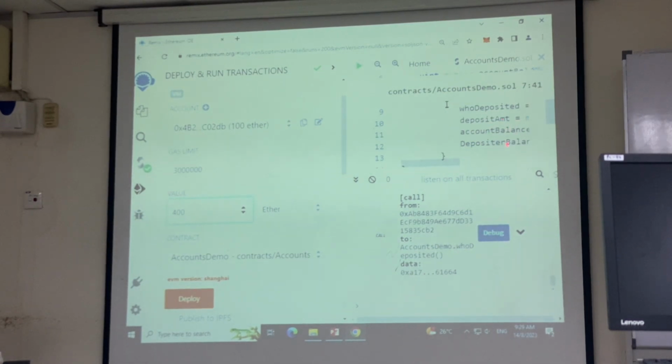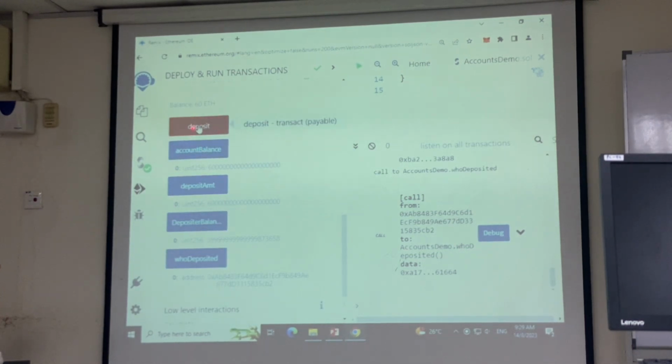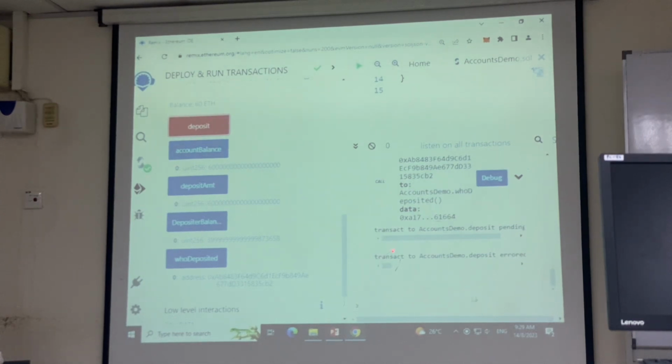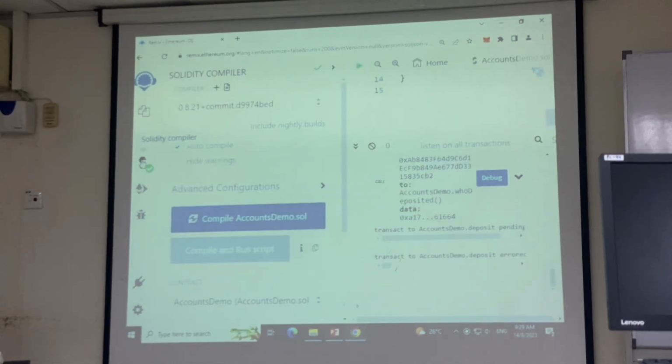They won't go and charge you money. So let's say I'm going to call this function. Let us have a look. I call this function, and you can see the deposit has an error. Look at the message there, telling you: transact to the account deposit error. Sender does not have enough fund to send the transaction. You can see that over this side.